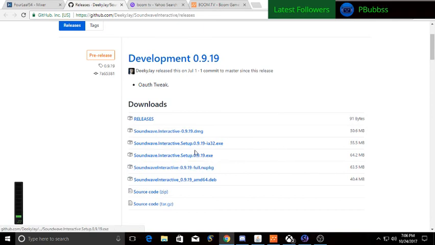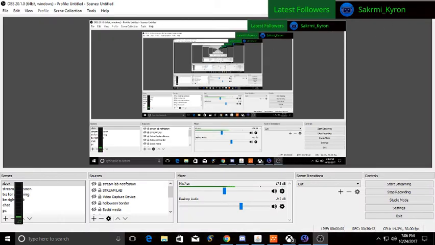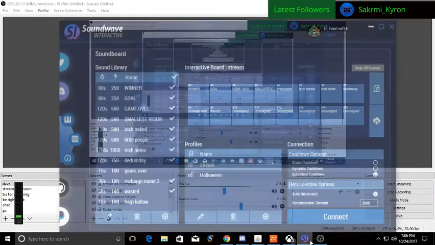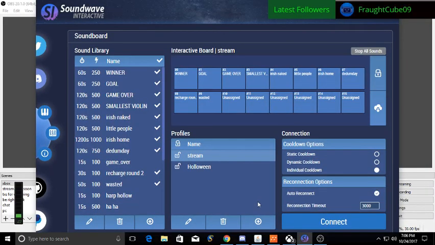And if you're going to be using Windows 10 like most people do, you're going to be downloading Soundwave Interactive Setup 0.9.19.exe. That is going to be your Microsoft Windows one. Get that all installed, go through the setup, and when you get done, this is going to pop up for your Soundwave Interactive. Then it's going to go through a little tutorial, and you've got to click got it on all of them. When you're all done clicking got it, this is where you're going to pop up.